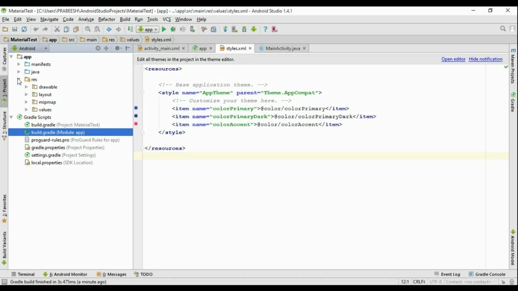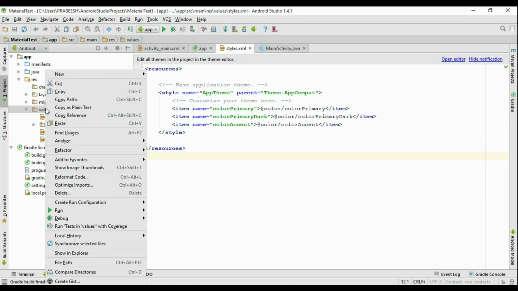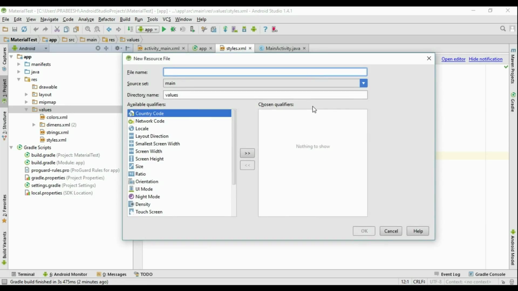So here there is already a styles.xml file available inside the values folder. So now this file is for Android versions lower than 5.0. Now we have to create another styles.xml file for Android version 5.0 and above. So right click the values folder and create a new value resource file. And you have to name it styles.xml.